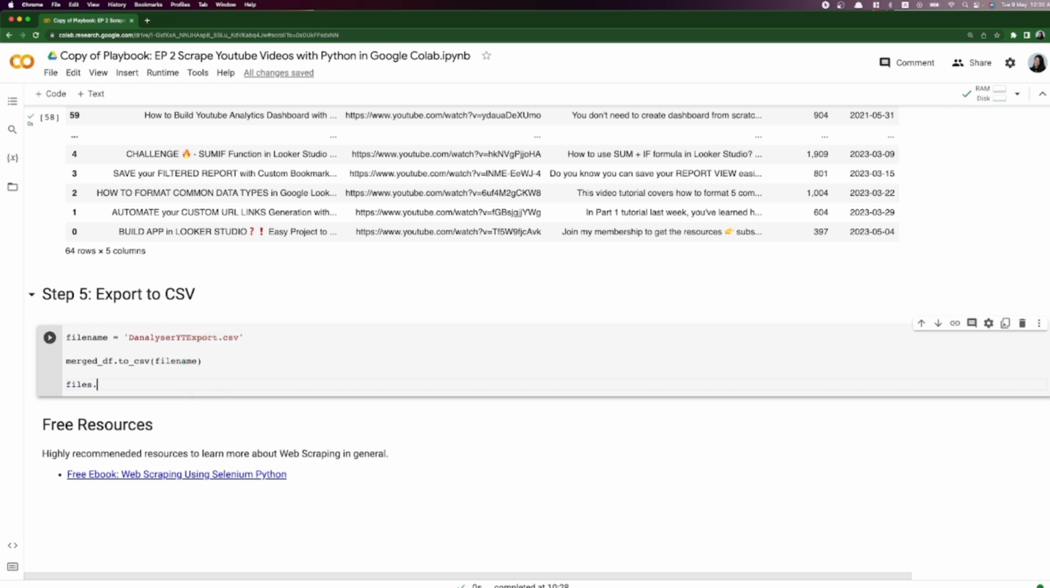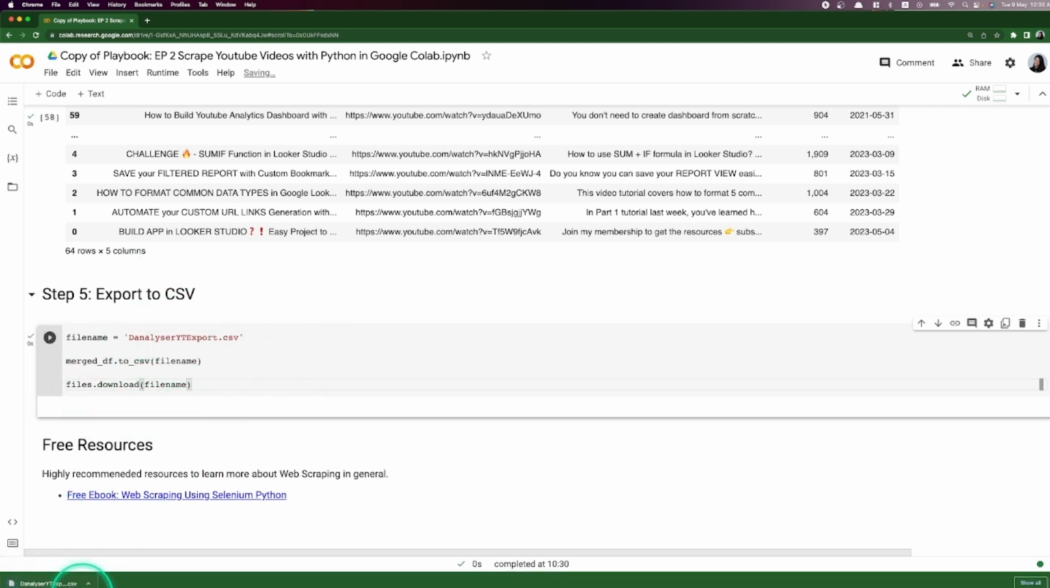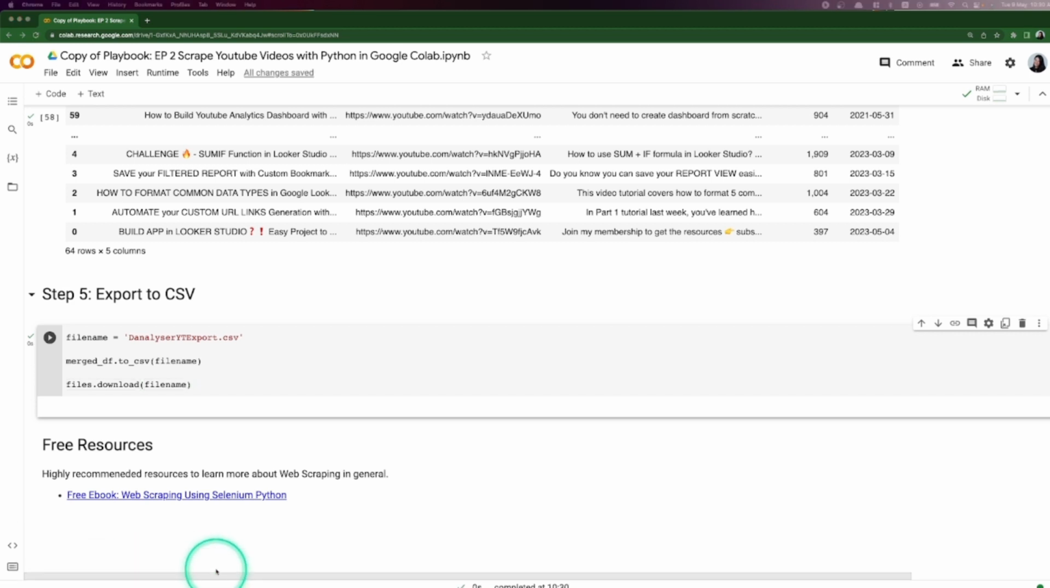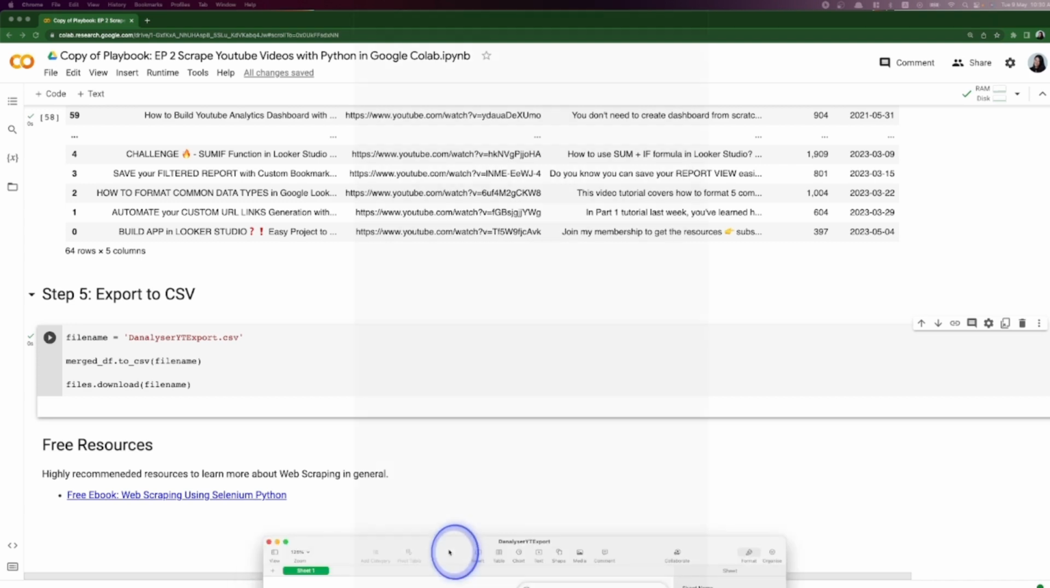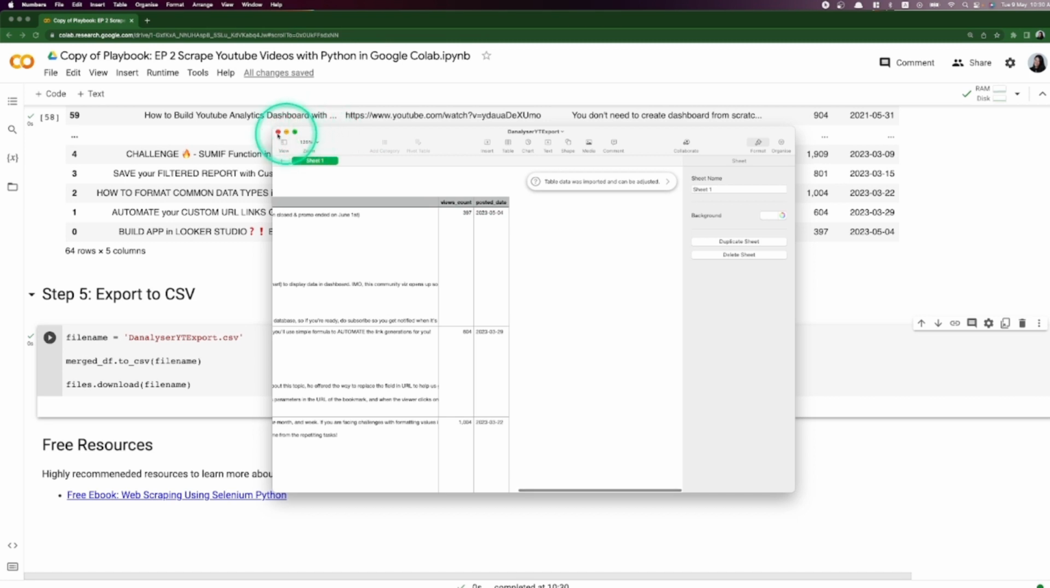Now we can use Google Cloud method to download the file. Okay, when I run this, you can see that this has been downloading, and you can see that this file is being exported, and you can see that this is the data that we got.